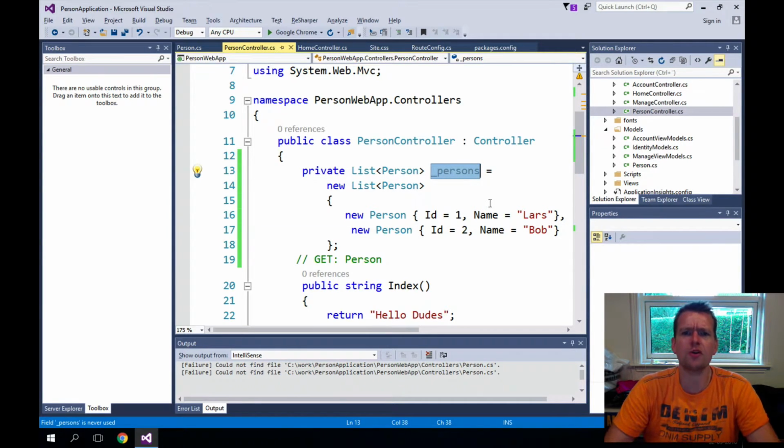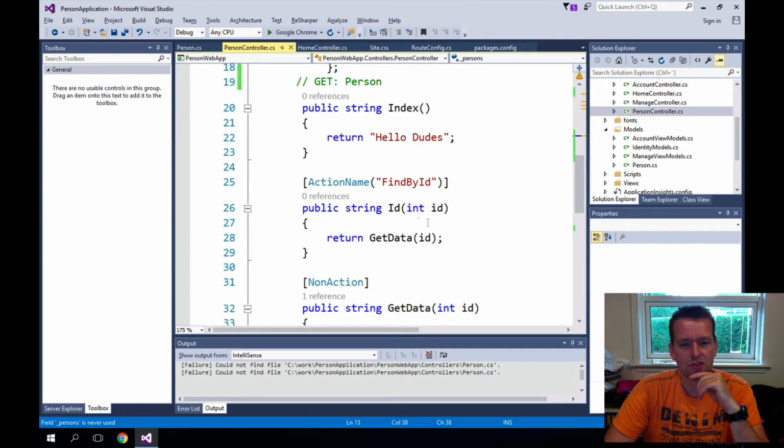So now we have a list of persons, right? And let's try and actually print these persons. That's going to be the final thing for this. So what I want to do is, when I call index, I don't want to only print out one person. I actually want to print out a list of persons. So how should we do this?